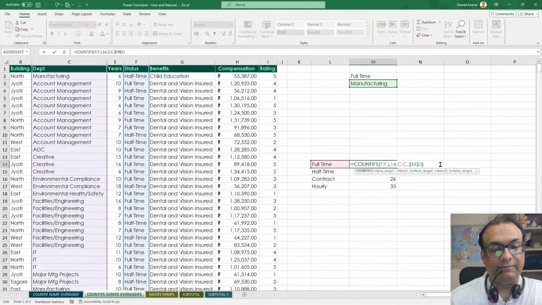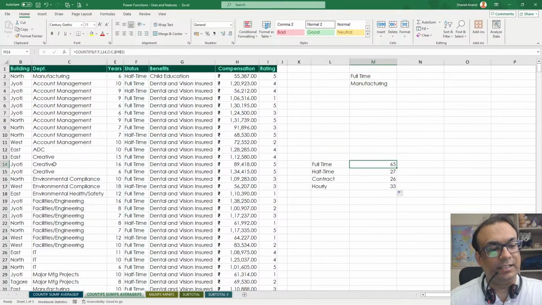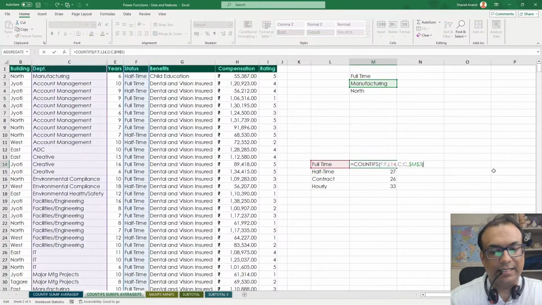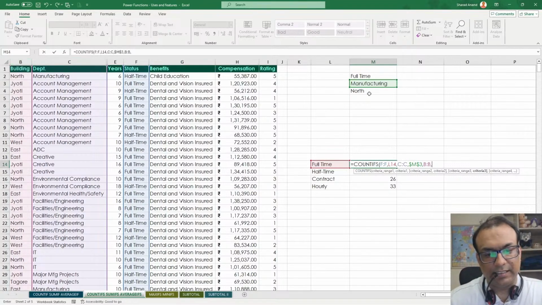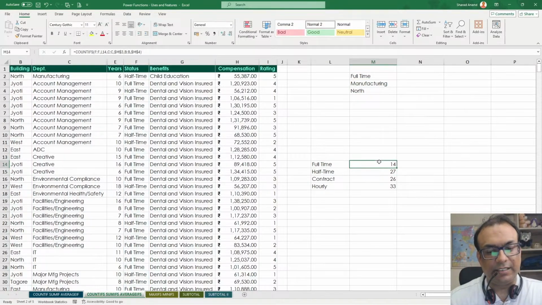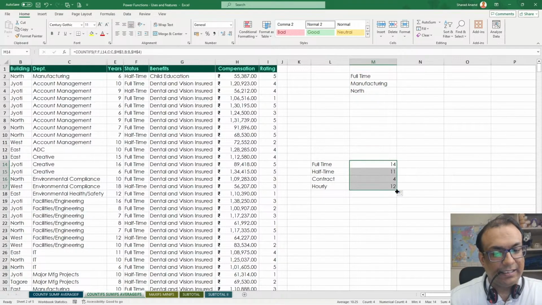It says 65 full-time people in the manufacturing department. How many of them are in the north building? So my another criteria is the building. What building? North building. So I'm going to select north building here. I press enter. 14 people, 11 people, 4 people, 12 people.